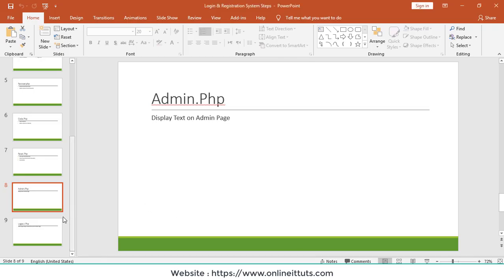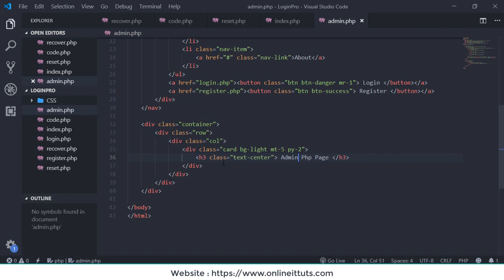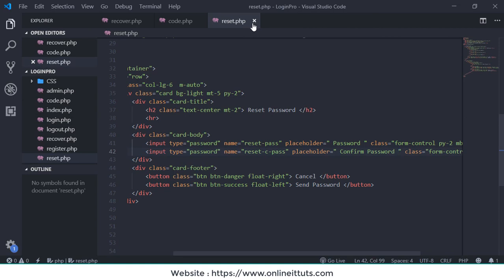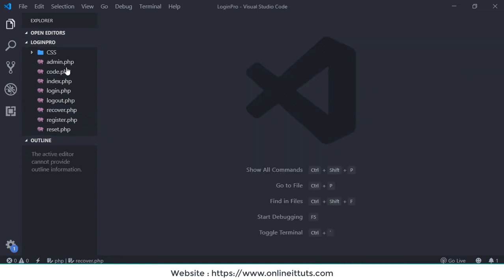Okay, so now the last one is logout.php. This time we will just create a logout.php page, right? Logout.php, and we leave that. Basically we will use PHP on this logout.php page later. So we have made 8 pages: register, login, logout, recover, reset, 1 2 3 4 5 6 7 8 pages, right?